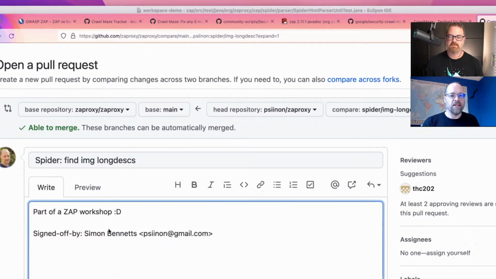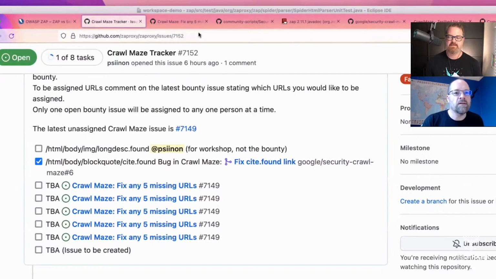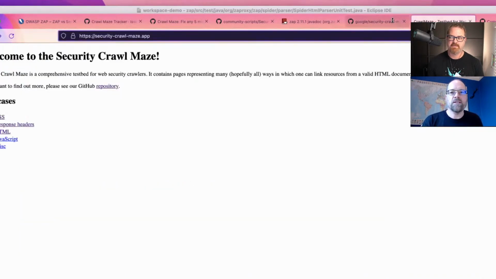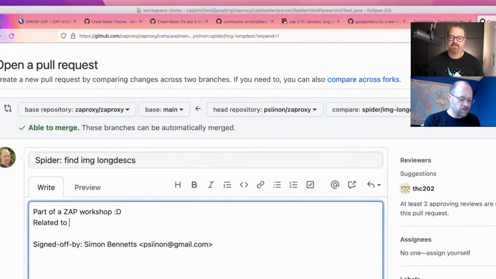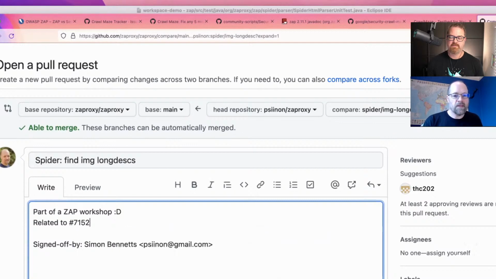Let's put a little note in there as well. I'll put a related to in our copy. You don't have to do these things, but it's just kind of good to. And I will create a pull request.